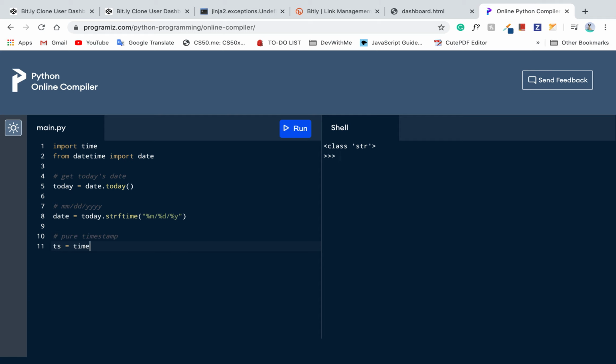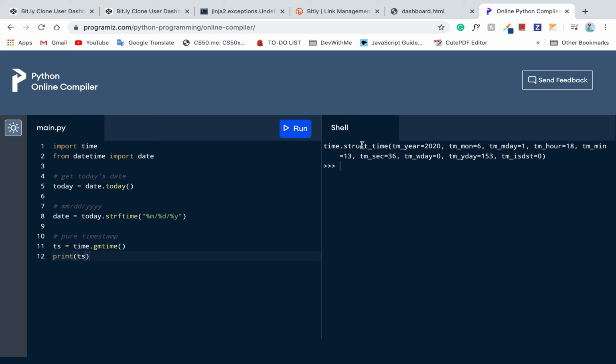So this is how I get today's date, and now we're going to get a pure timestamp. So I'm going to say ts equals time.getTime. Oh, sorry, it's GMT time. And now if I try to print out ts, now I can see it's like a time object here. And then what we're going to do is change it to a timestamp. So change to readable format.